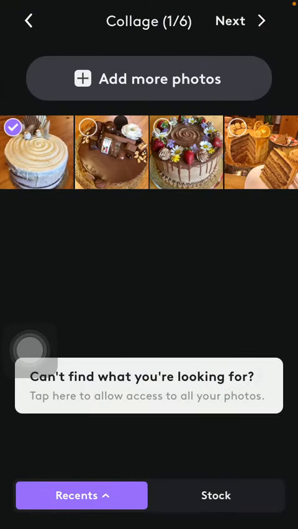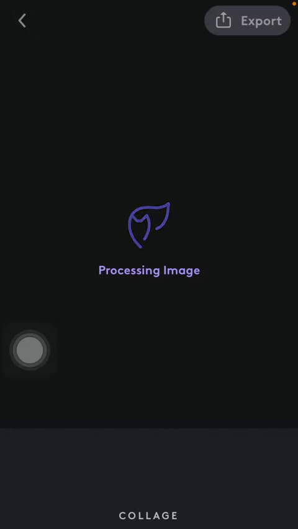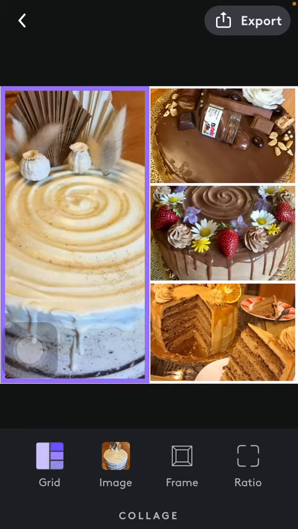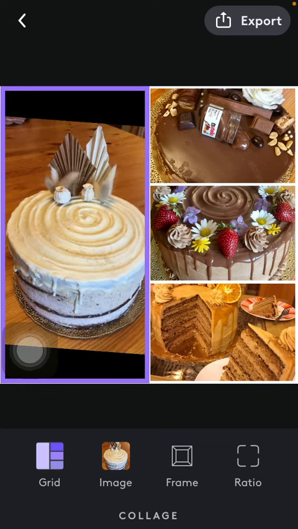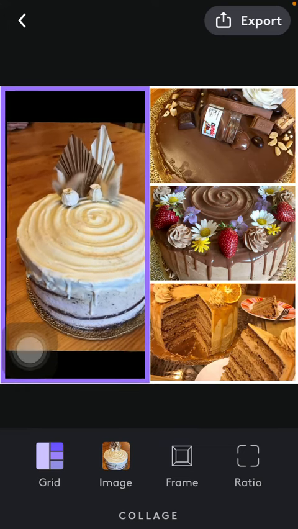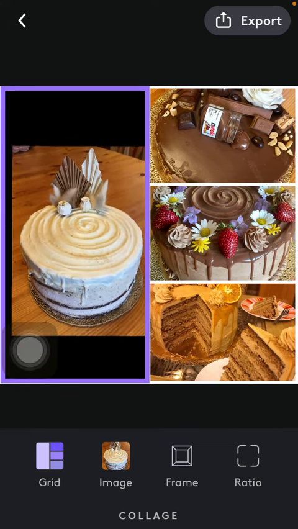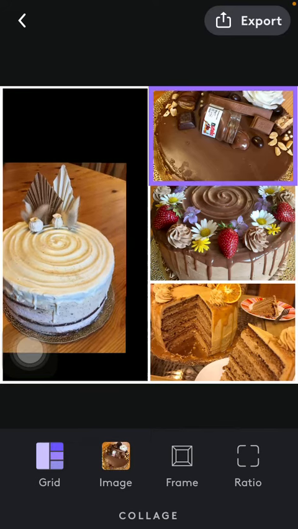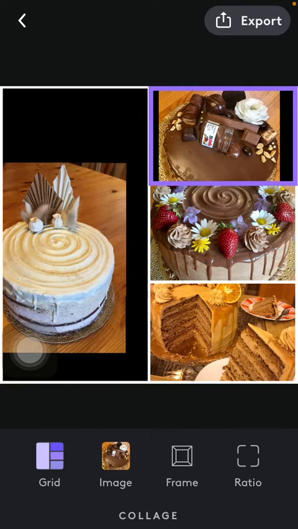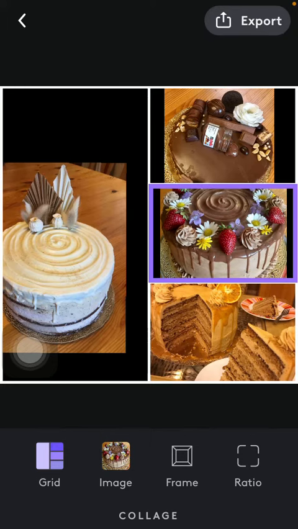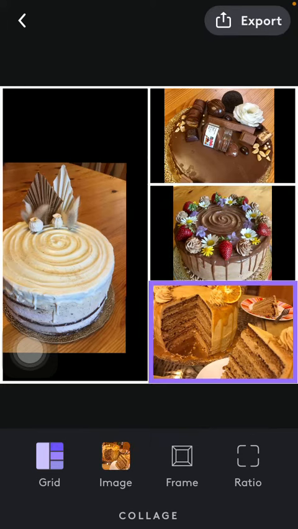Now as you have selected these pictures, tap on the relevant ones that you want to add until the checkmark icon appears at the top of these pictures. Then tap on the next button at the top. Now the images are being processed. So here they are organized into a collage, and feel free to position them within these frames by tapping on them and zooming in and out so that you can make them look smaller or bigger.